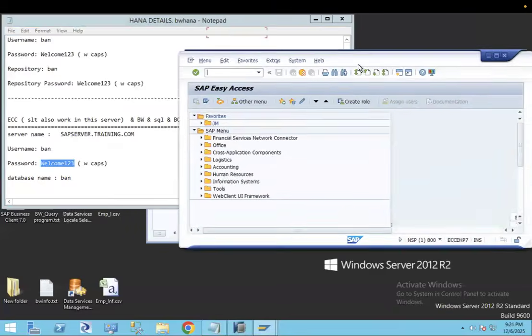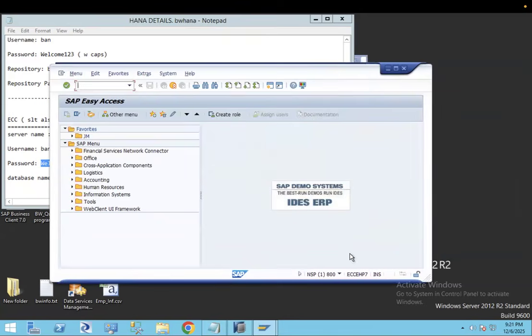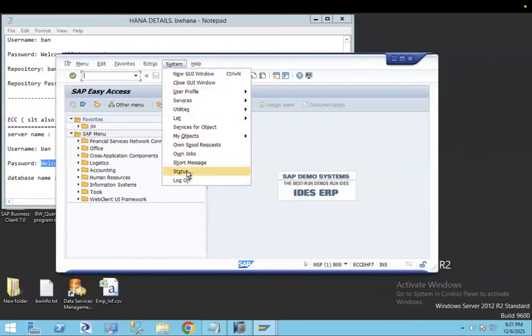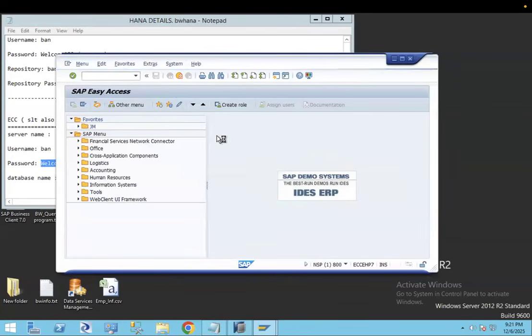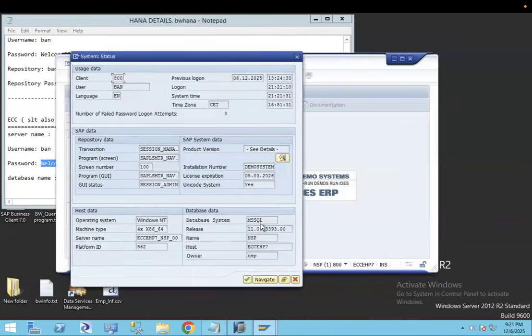In the ECC server you can use ABAP, or you can use functional, depending upon your requirements. As a basic check, to see what kind of server this is, ECC or S4HANA, go to System, Status, and you can check the server database. This is a MySQL database. This is not a HANA server. This is an ECC, and you can see ECC EHP 7 version.